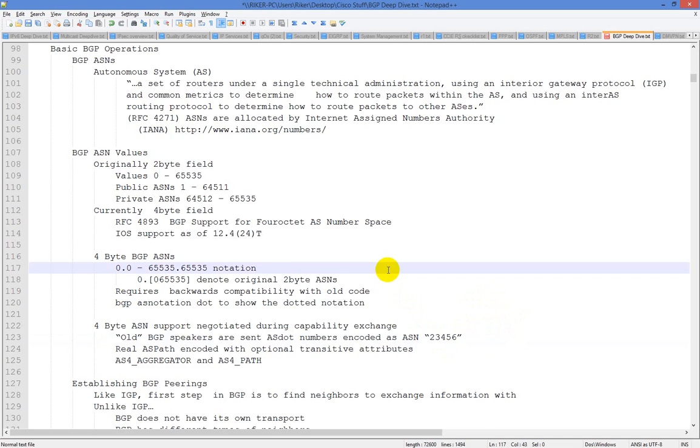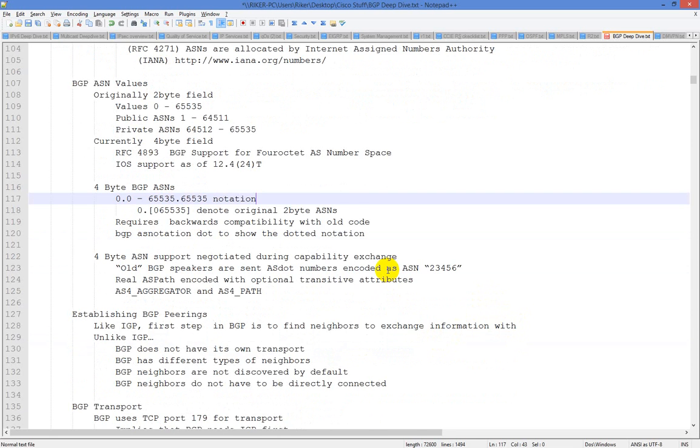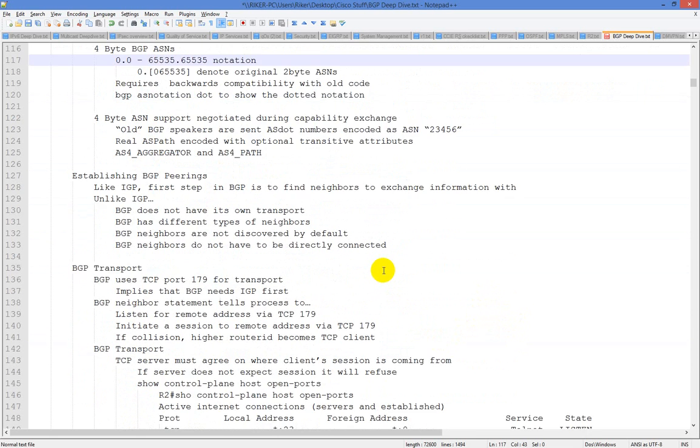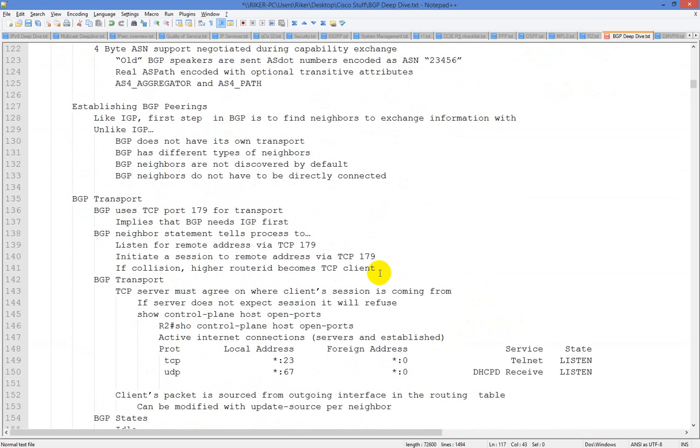So it's not very complicated to get BGP operational. It's actually pretty straightforward. Establishing BGP peers is pretty simple as well. Like an IGP, the first step is to find neighbors to exchange information with. However, BGP does not have its own transport, so you need to either have a route to the next hop, or you need to be directly connected to them. So since it doesn't have its own transport, it has different types of neighbors. Neighbors are not discovered by default, and they do not have to be directly connected.